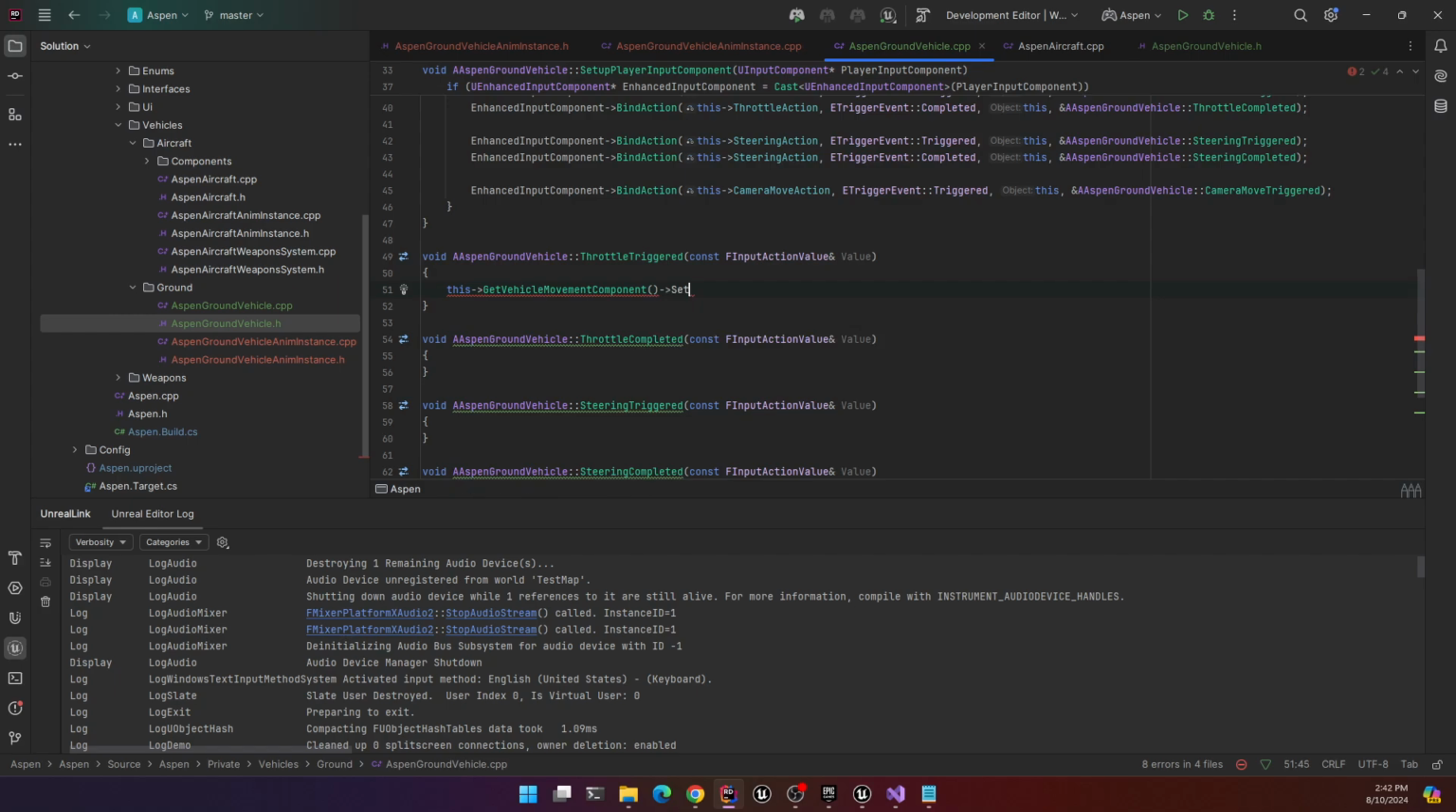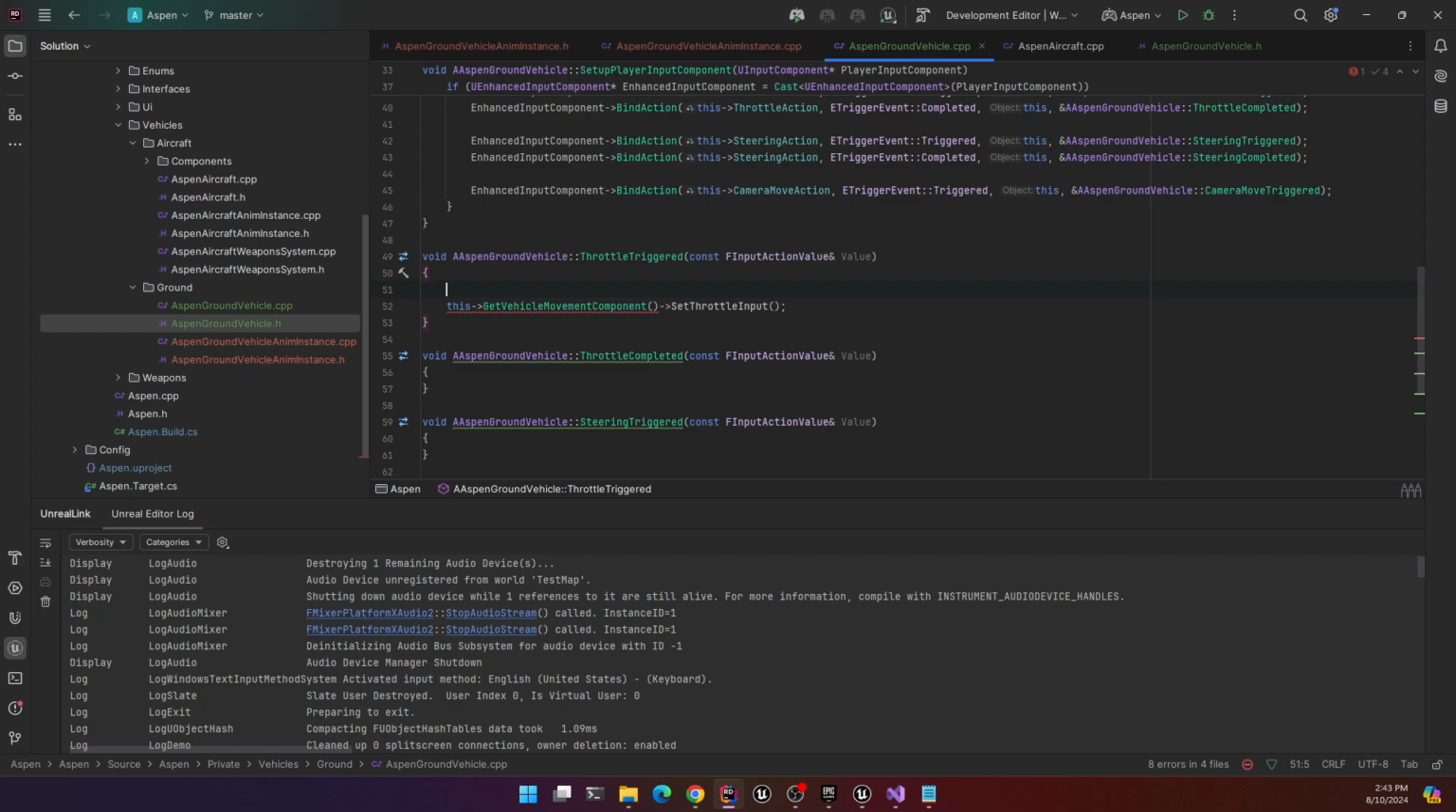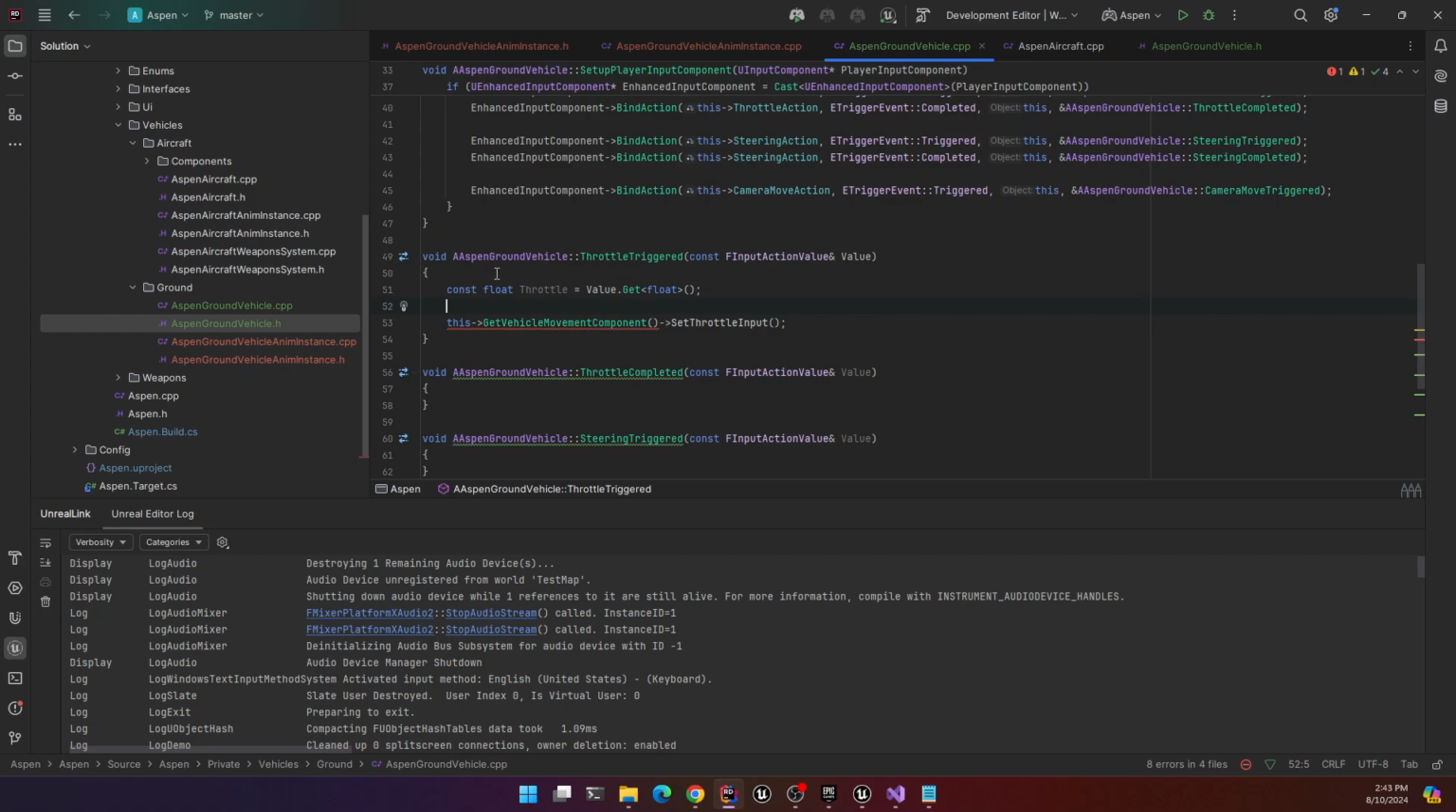My IntelliSense is not working. So I need to get the value. Come on, laptop. There we go. So we're going to grab the float out of that value, and then we will set this.